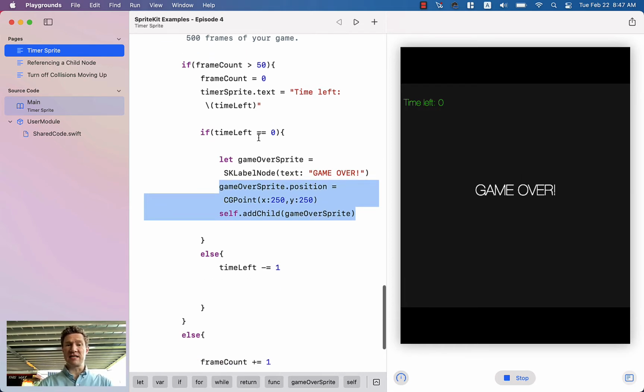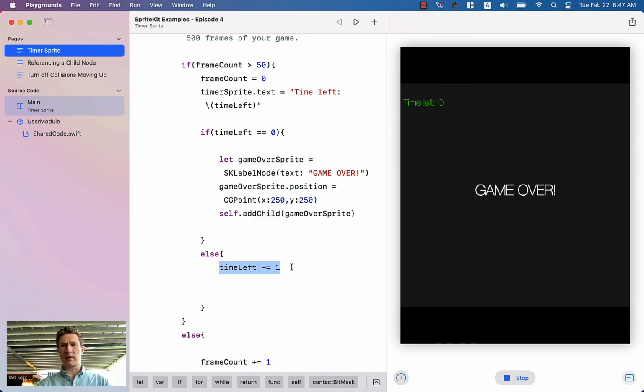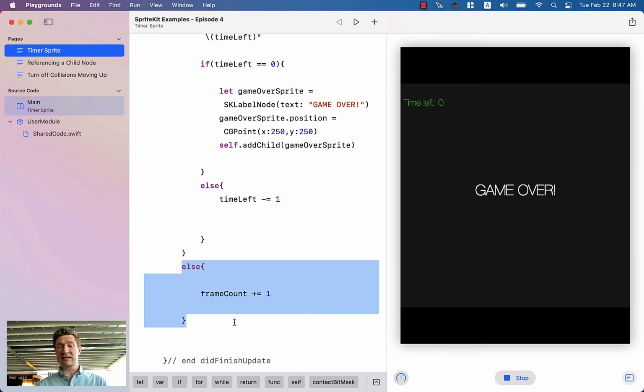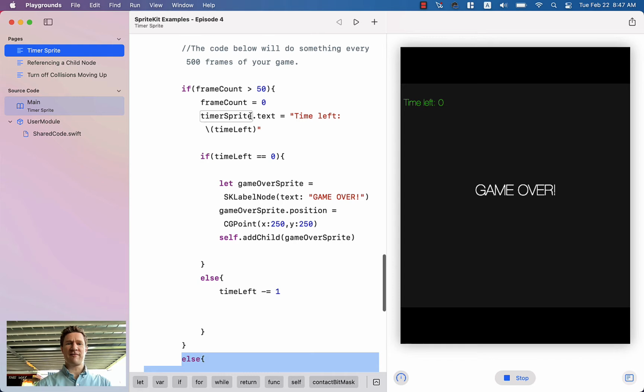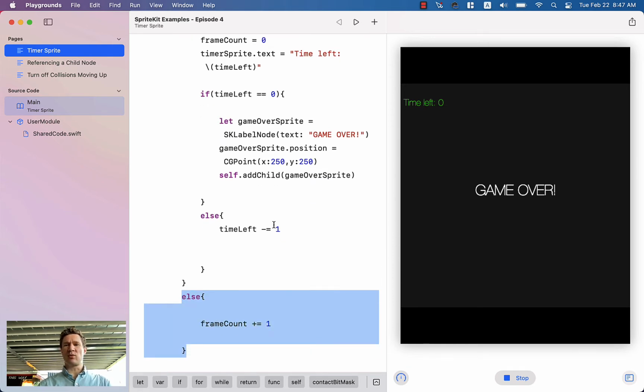If time left is not equal to 0 and the frame count is greater than 50, I just want to decrease time left by 1. So this means every 50 frames of the game, I'm going to decrease the time left variable, and that's going to be reflected in the text sprite at the top left corner. This is how I am checking every frame. If my frame count isn't 50, just add 1 to the frame count.